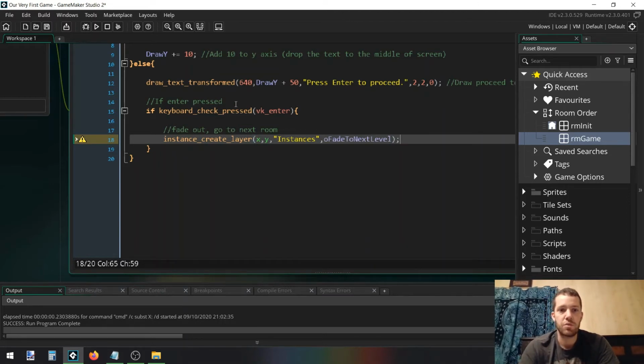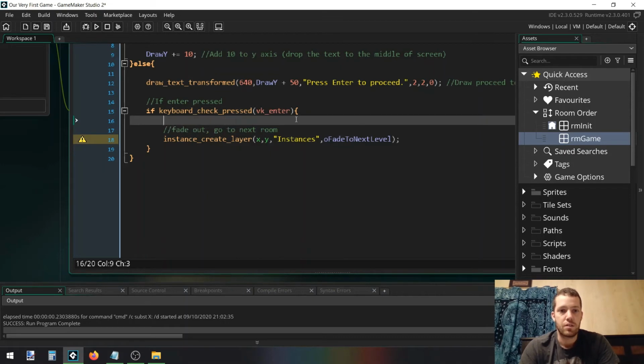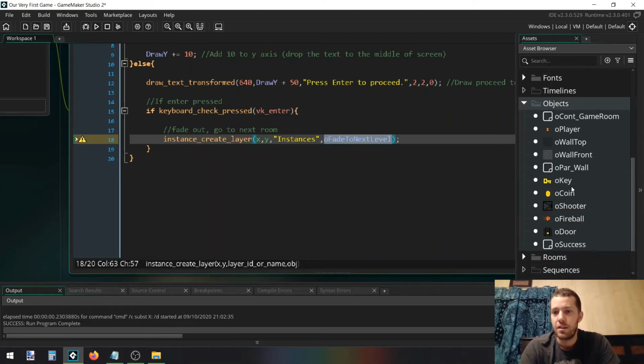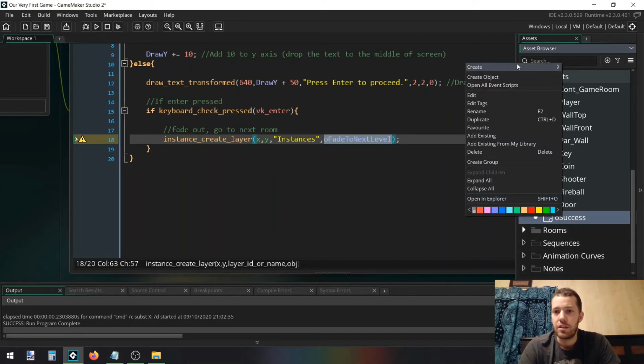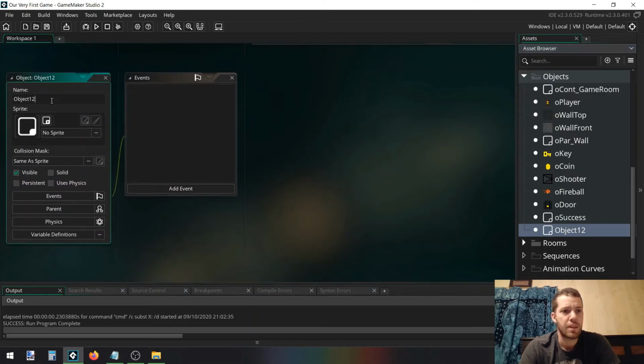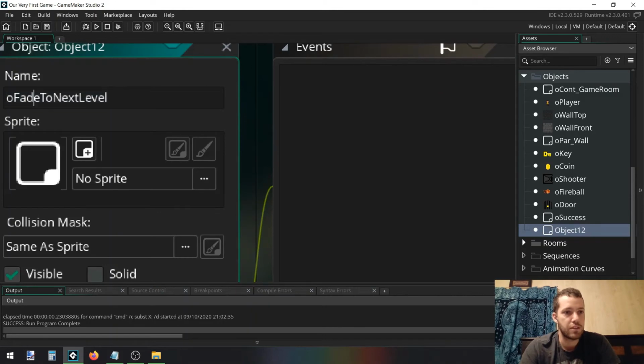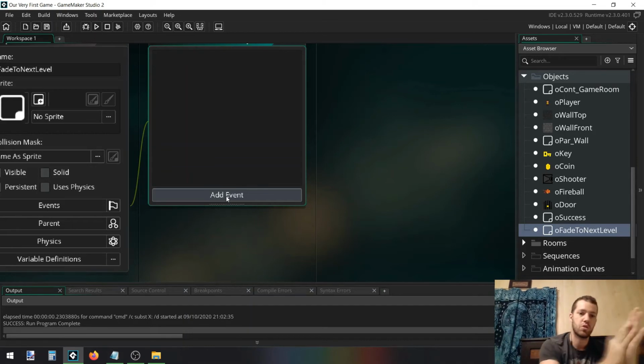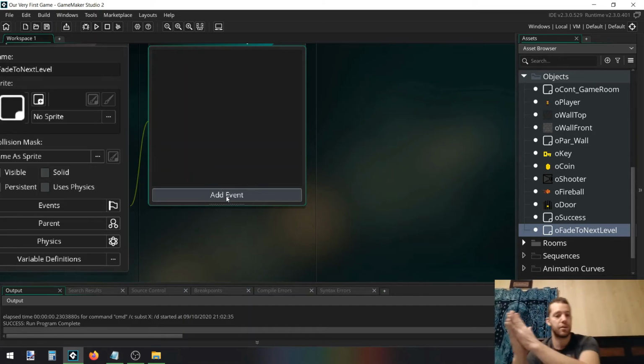So what we're doing is, once we press that enter key, we're going to fade to the next level. So now that we're telling it to create an object, we better make that object. Right click in your object folder, create a new object, and we'll paste that name up here, O fade to next level. This is going to be very similar to when we faded in, where we had a black square to begin with and we shrunk it, but now we're just going to have no square and we're going to expand it.